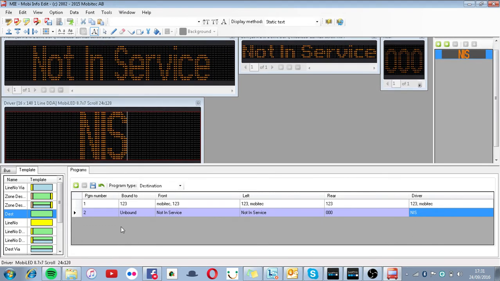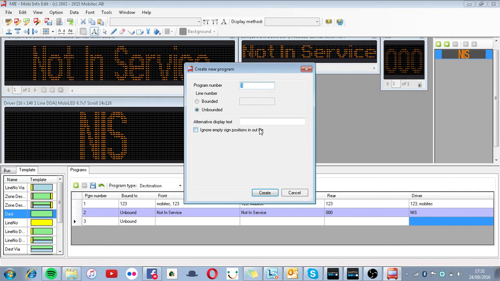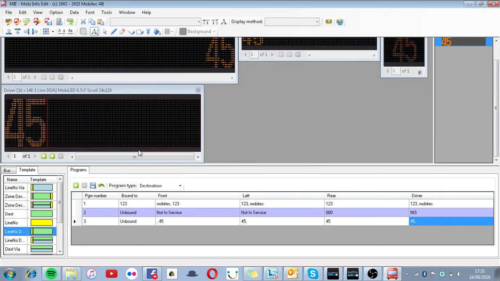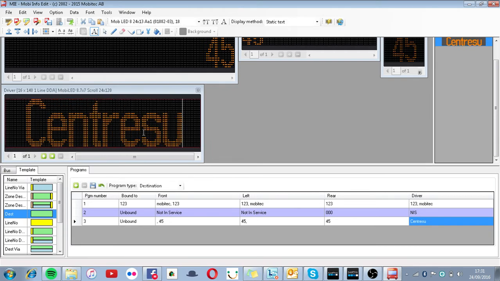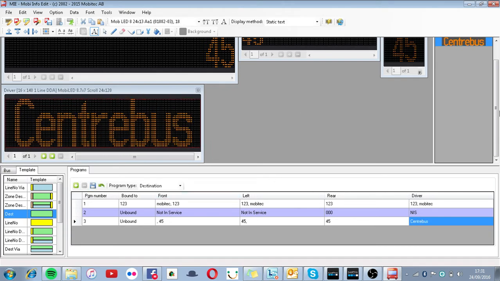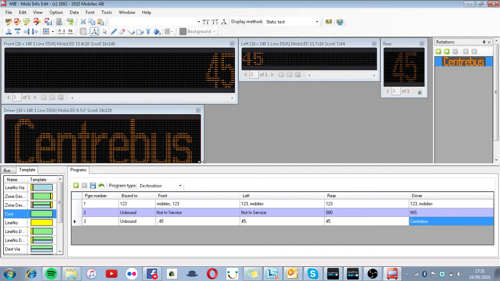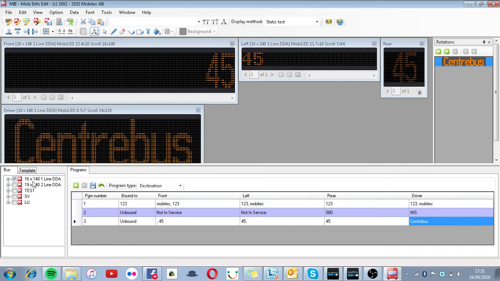We're now going to do a logo, which is going to be centre bus, of course. Line number, dest number. Centre bus on here. This is the driver's message, guys, if you haven't already figured out. Front, side and rear. The bus we're using is a 16 by 114 one-line DDA. I always use this template because there are some buses in the Luton fleet that have a 140 by 16, but some that use a 140 by 19. So instead of creating 2 databases, it's easier to create one because it fits on the bigger one anyway.